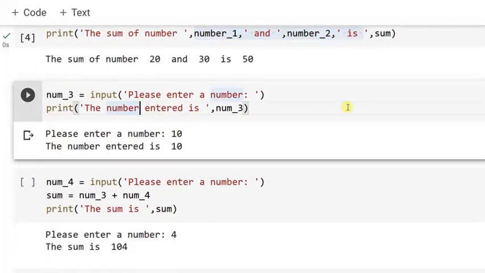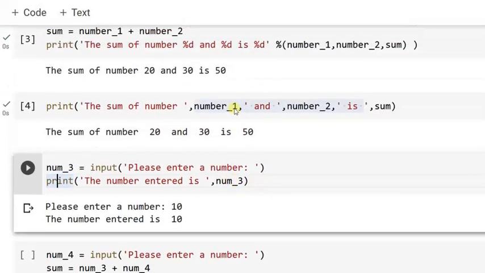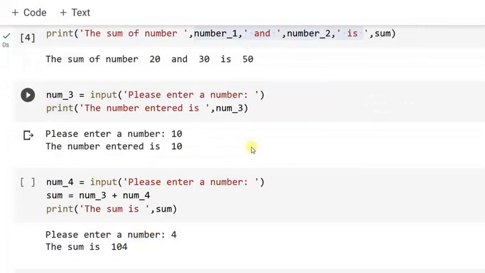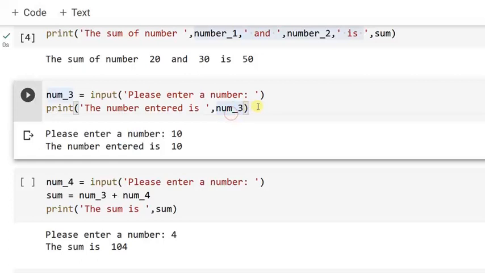Okay, now let's take an input from a user. Okay, so for that, I'm using this keyword input. Okay, and inside the brackets I give a message. Okay, so that message is shown, and the computer waits for an input from the user. Okay, and when I get that input, I store that input value to this variable num3. Okay, and here in the second statement I'm just printing the number entered is num3. Okay, here I have just one variable, so I'm not using this kind of formatting. Since it's just one number, it's easy for me to write in this way.